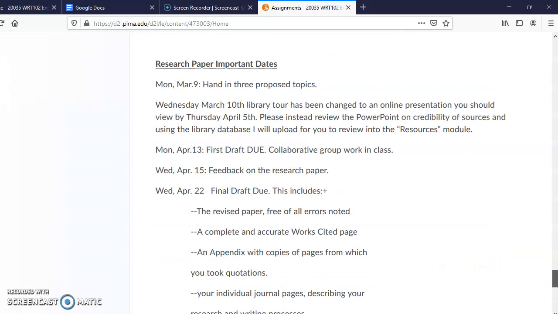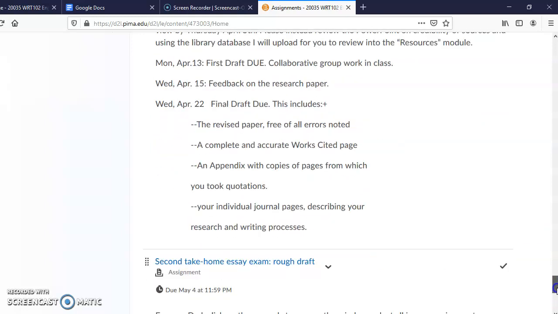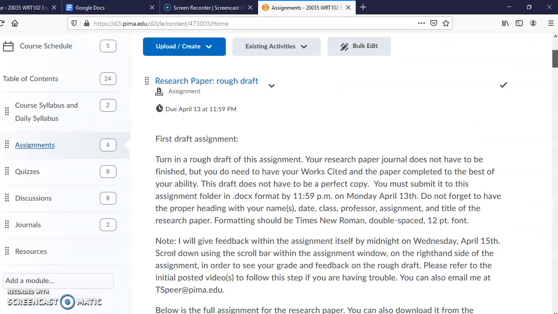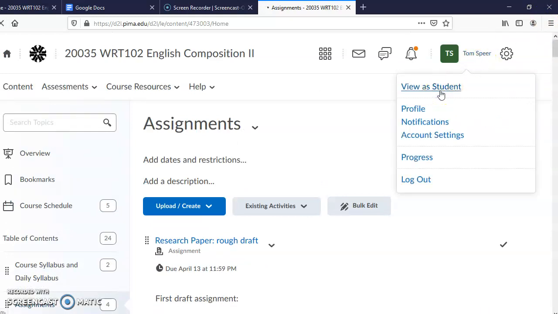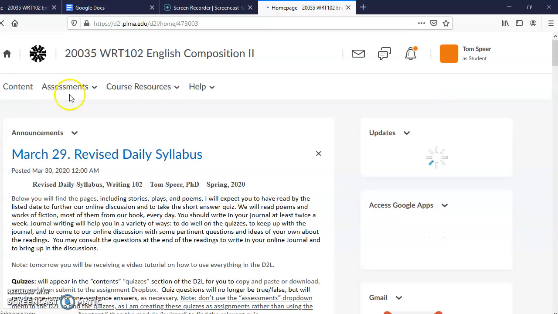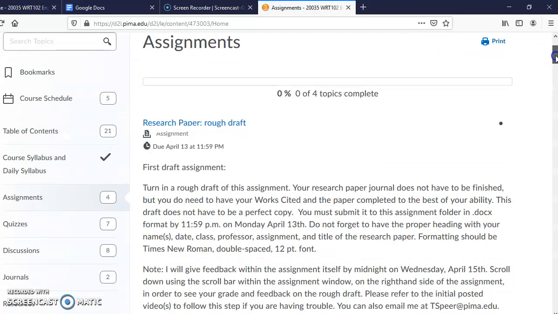Then your take-home exams, which will be put in there later. The assignment itself, okay? How to use Dropbox. Let's change to using as a student. Okay, it always takes you into the last place that you were at.